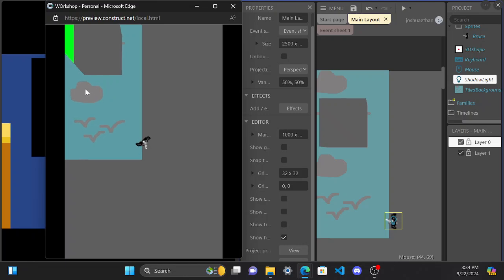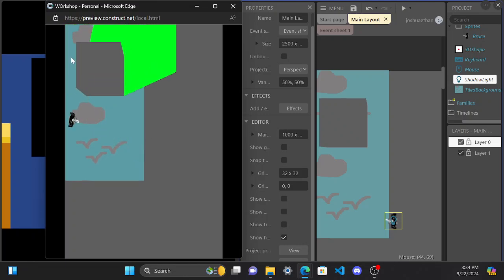Yeah, and I have a green shadow. Yeah, with that green shadow. I guess this could be useful for like searchlights or something like that.